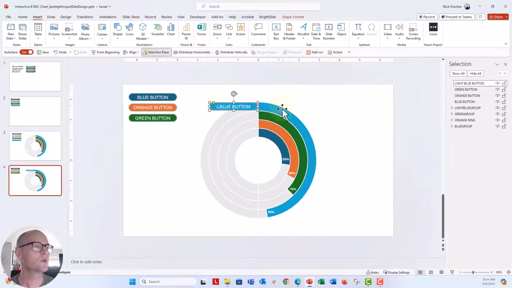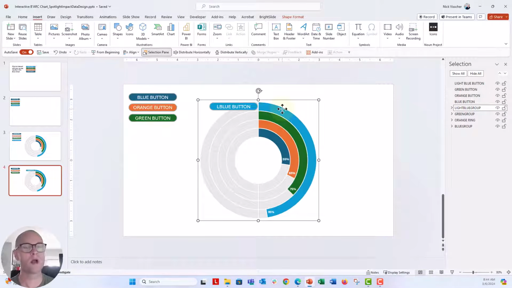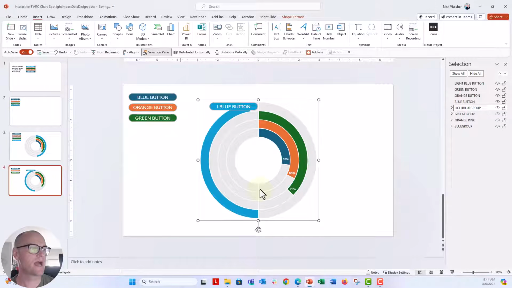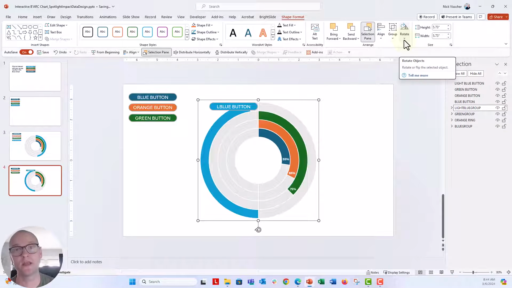So right here, we're going to start the animation. We want the outer ring to start from a flipped 180 degrees because we want that rotation to come out. So first we have to rotate this 180 degrees. You could do that with your rotation tools, which gives you a pretty exact rotation. The other thing you could do is go to the Shape Format menu, click on rotate, and rotate it left 90 degrees 2 times.